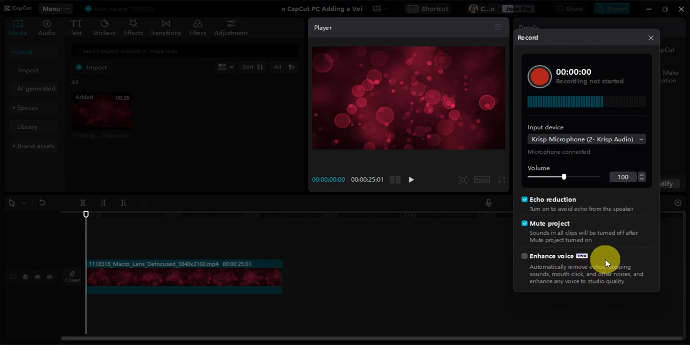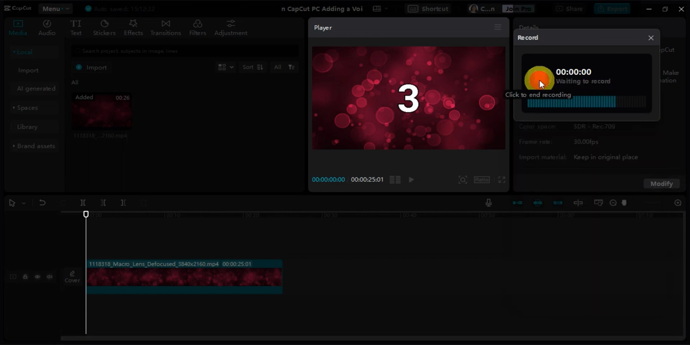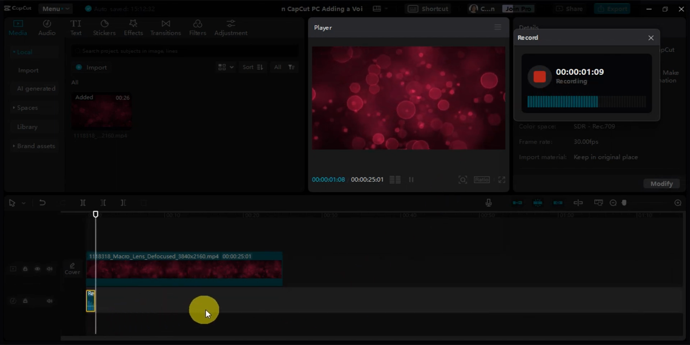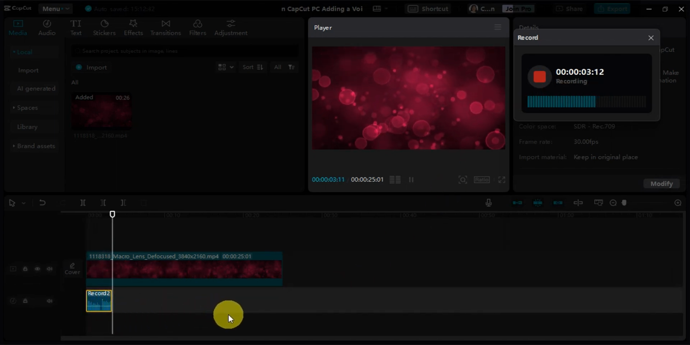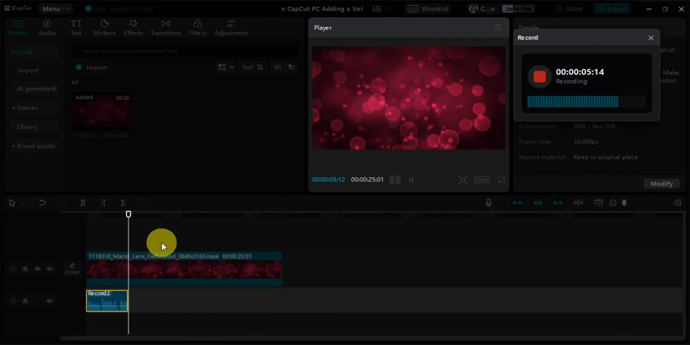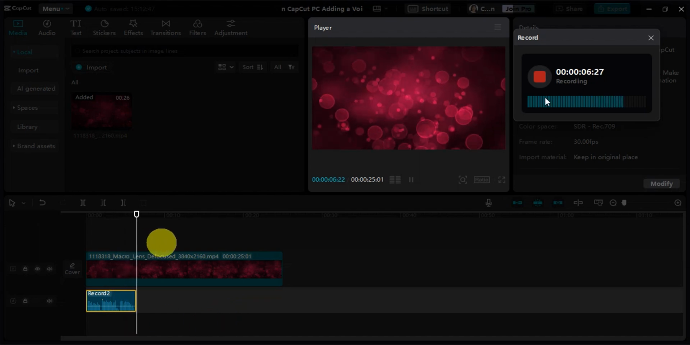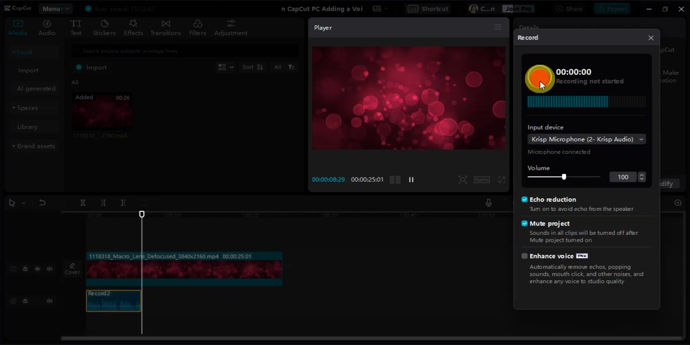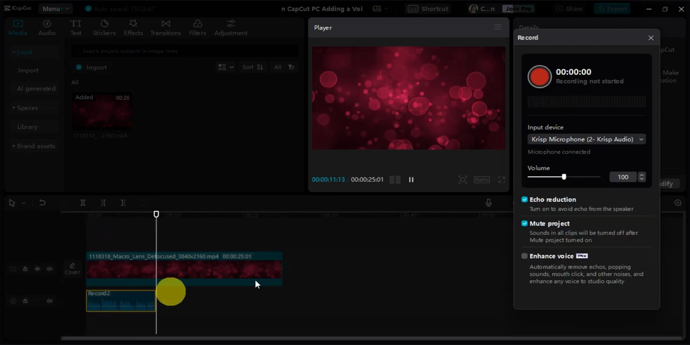Now, once you're already set, just click onto the red icon in here and it will start the countdown and it will go ahead and record your voice onto the video that you have in here. So you could say anything that you want. And once you're already done, you could simply click on the red icon in here and then the recording should be set onto your device.